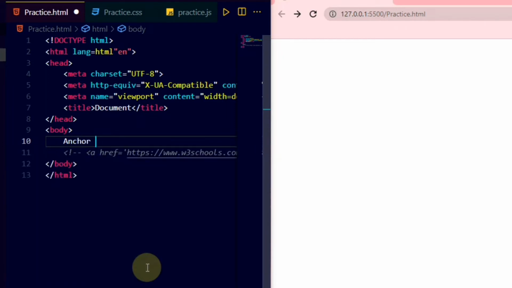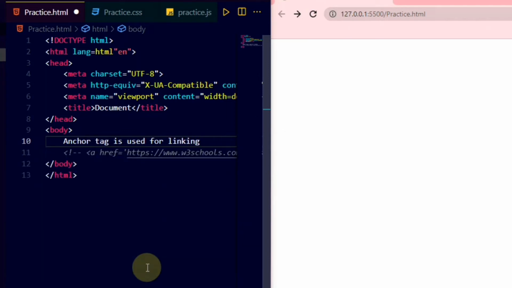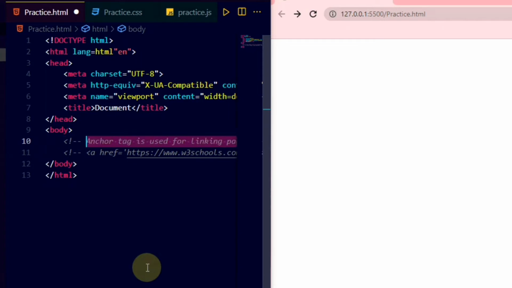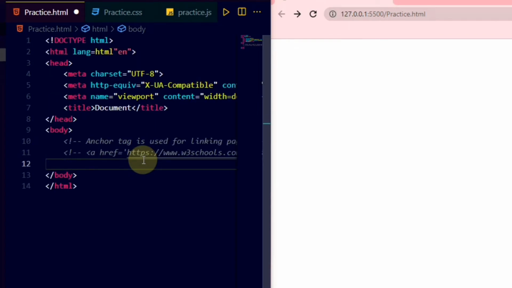Anchor tag is used for linking pages. So use the anchor tag for this purpose, and I'm just going to comment this out. Note these two down, because these are notes for you. I'm also making notes, so you can note them down.